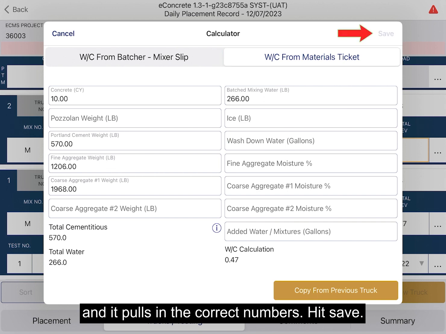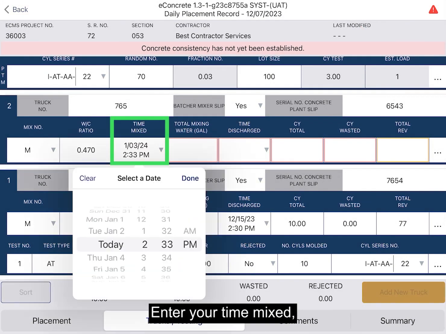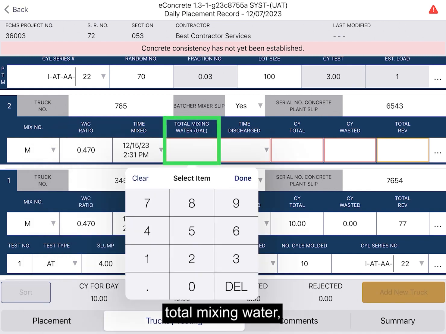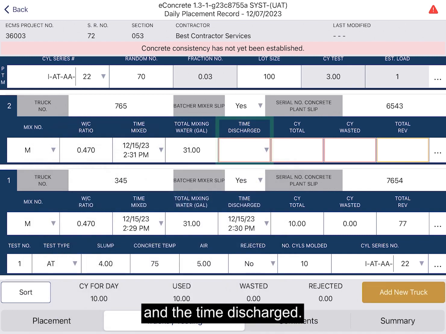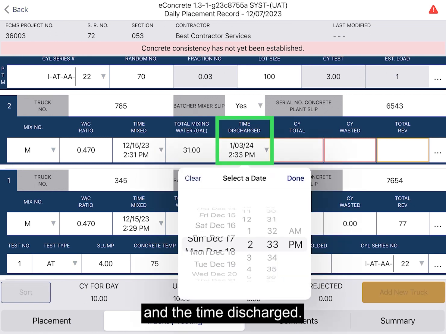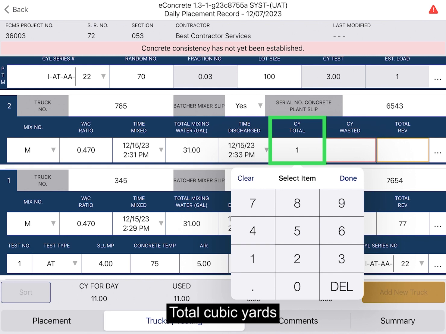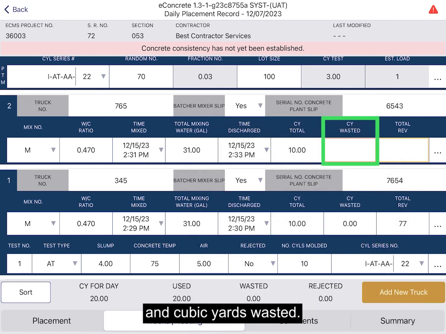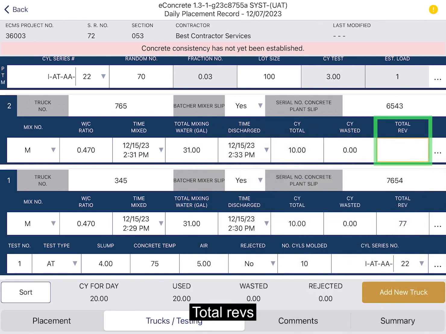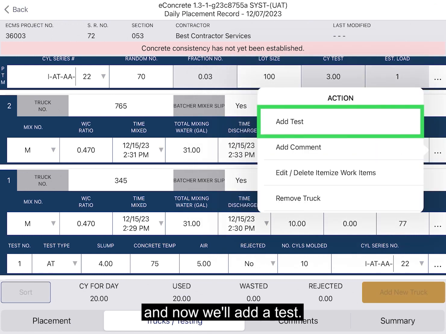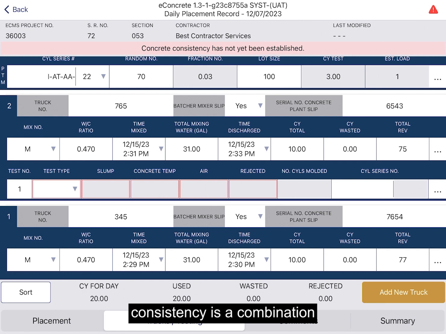Hit save, enter your time mixed, total mixing water, and the time discharged. Total cubic yards, and cubic yards wasted. Total revs, and now we'll add a test. Note that the 3-truck consistency is a combination of ATs and QCs.